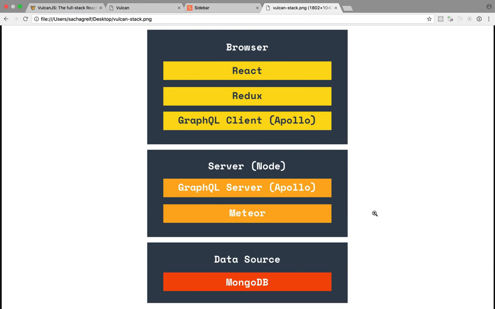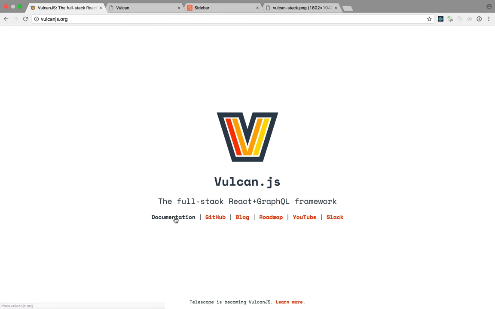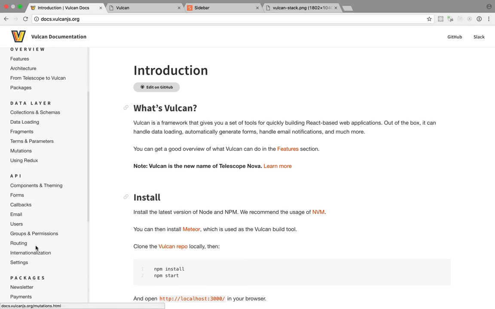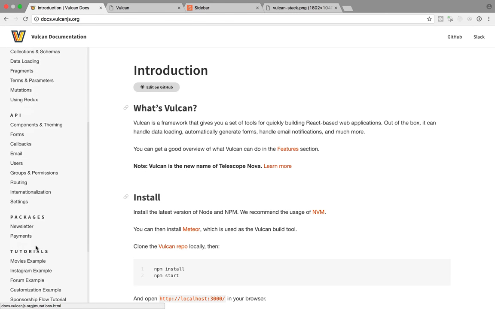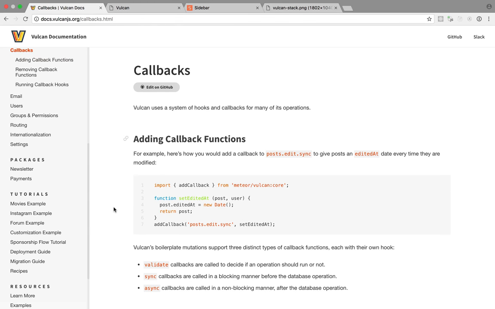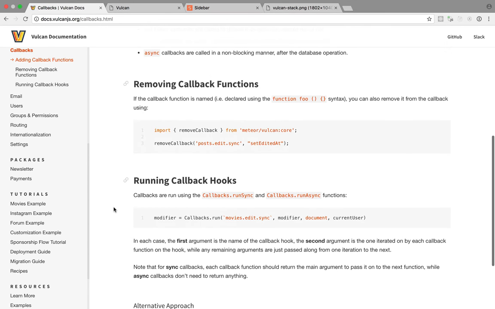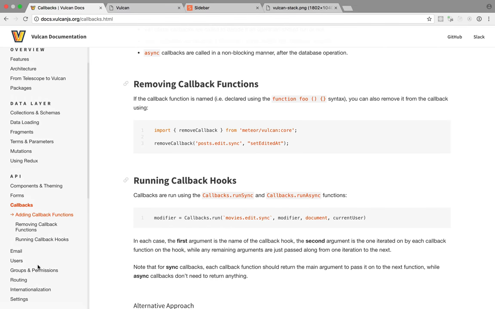So, to sum things up, if you know React, you pretty much know Vulcan. You'll just have to check out the Vulcan documentation to get familiar with the Vulcan APIs for whatever you need to do, but most of them are pretty simple. It's usually a matter of just figuring out what you want to do, and then, if you want to add a callback, just check out the callback section. You generally don't need to learn everything at once.